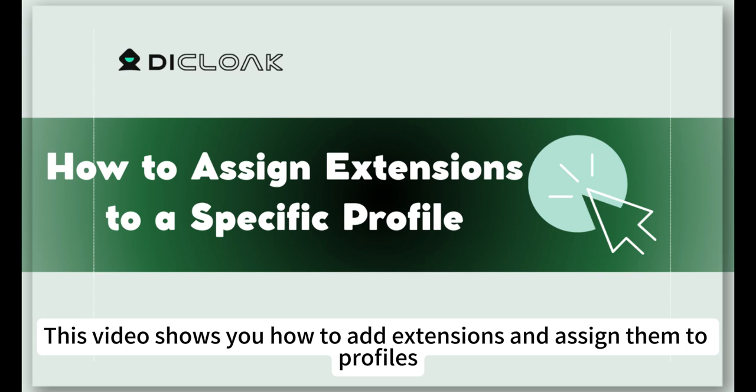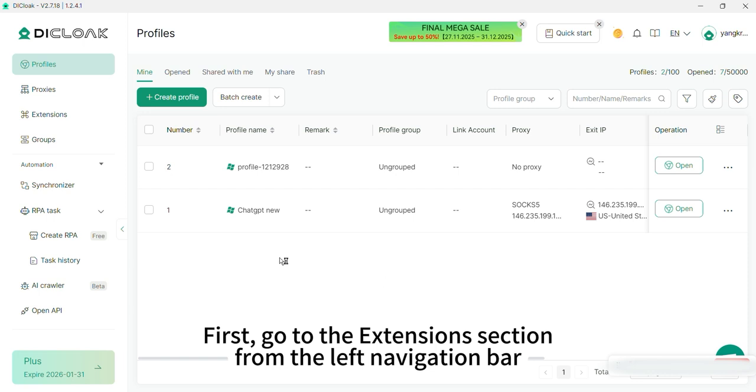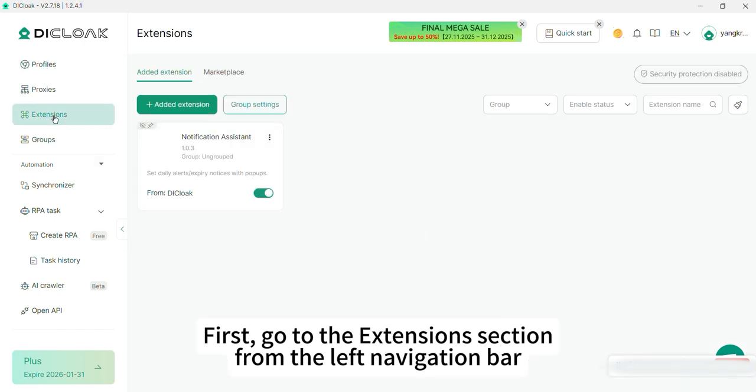This video shows you how to add extensions and assign them to profiles. First, go to the Extensions section from the left navigation bar.